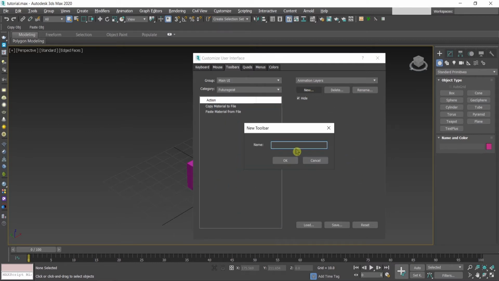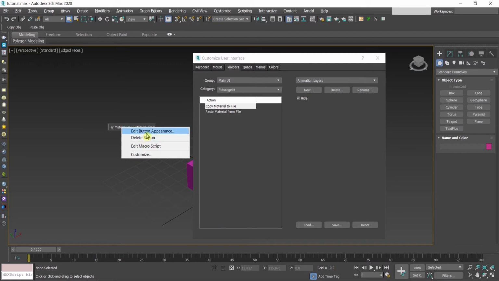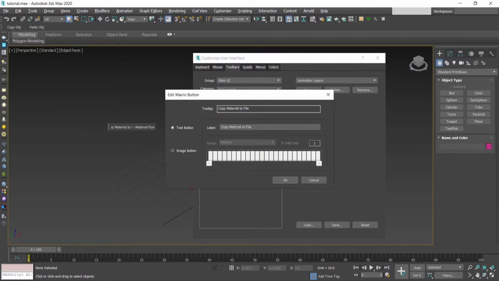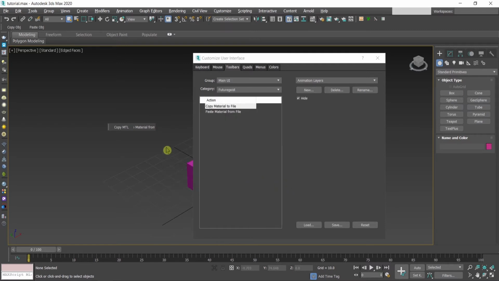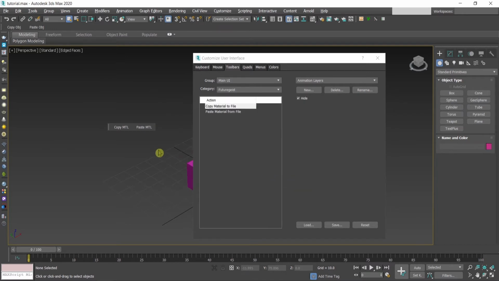new toolbar, copy, paste material like this. This guy over here, I'm gonna drag first paste, and then copy. Again, right click, edit button appearance, copy MTL from material will be my label, and then here right click, edit button appearance, paste MTL. Okay, you can drag it here.